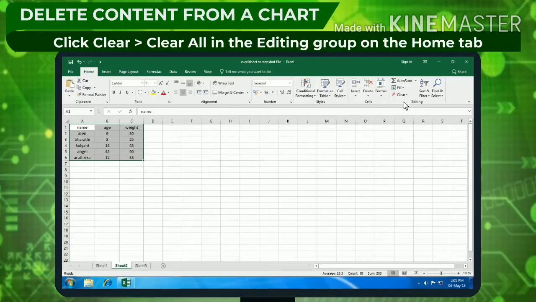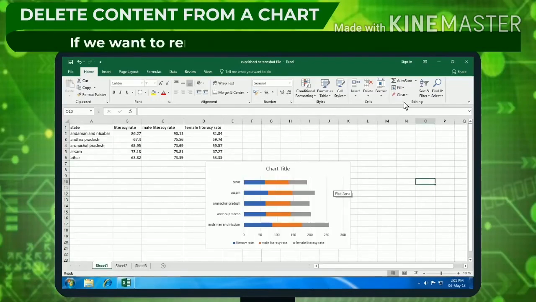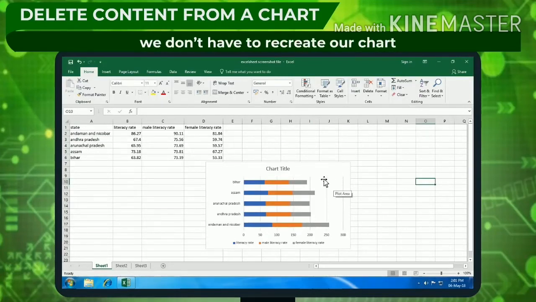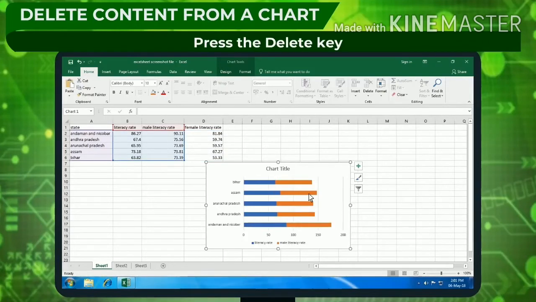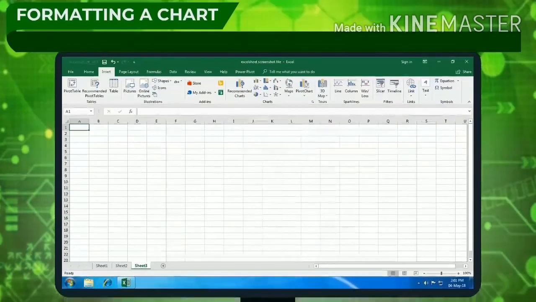Delete contents from a chart. If we want to remove some information from the chart, we don't have to recreate our chart. Click on the object that we want to remove from the chart. Press the Delete key. Selected object will be deleted from the chart and the rest of the chart will remain same.